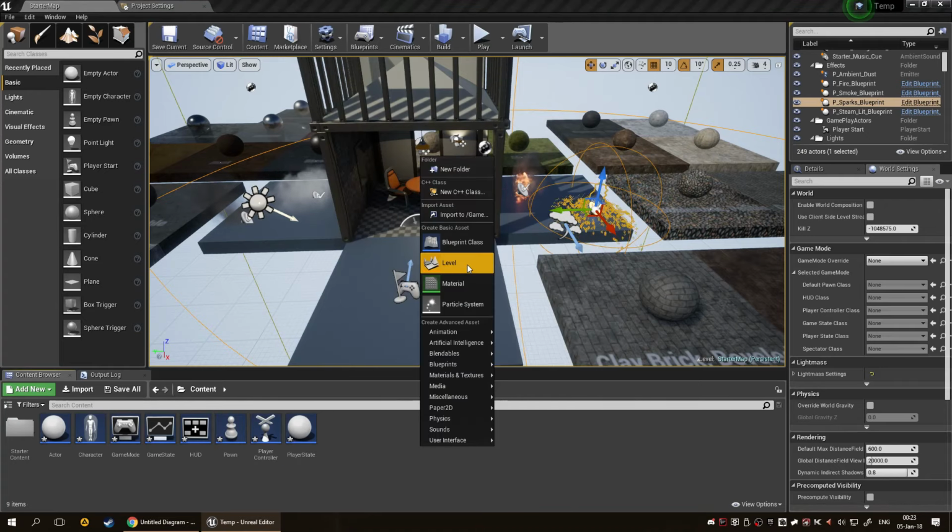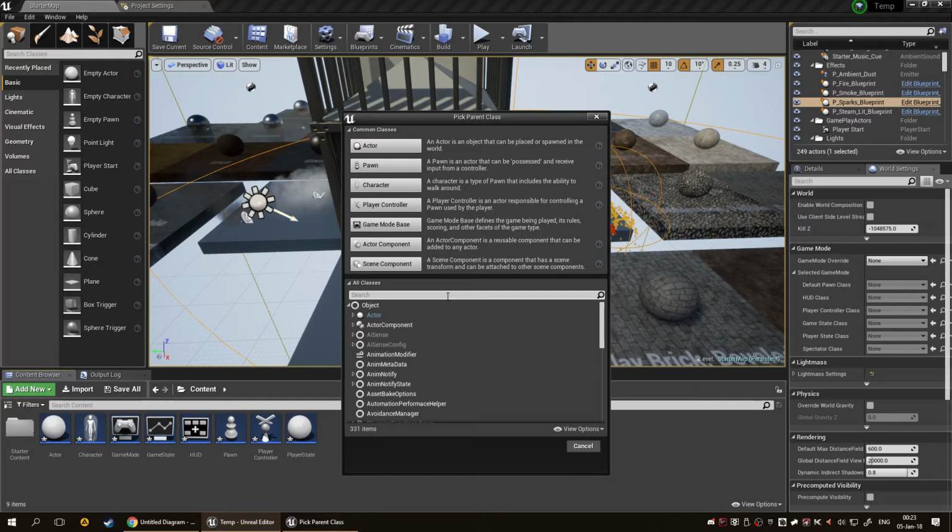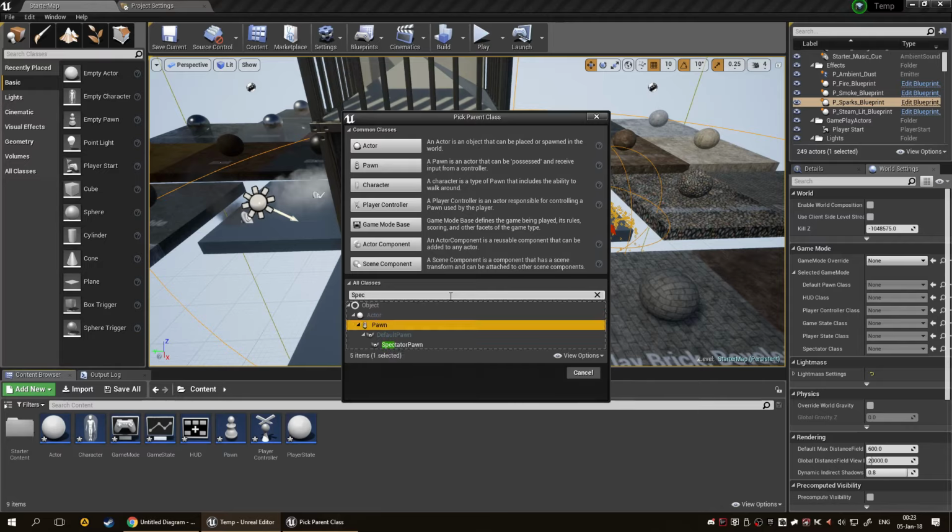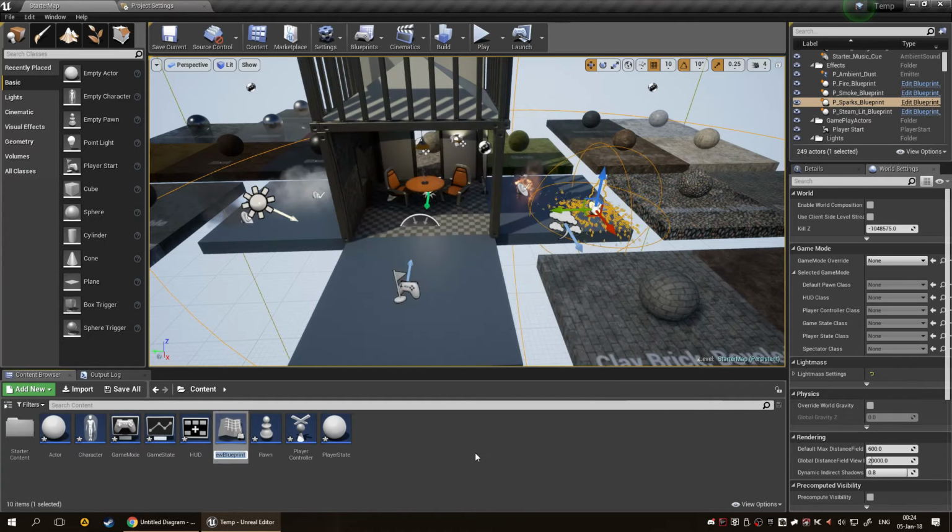And then, of course, we need a spectator. Let's just design a spectator as well. What? Is that what it is? Spectator pawn? I don't know. Let's take a look and see what happens.